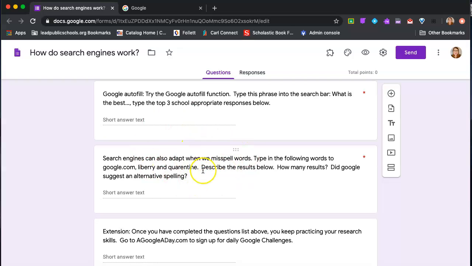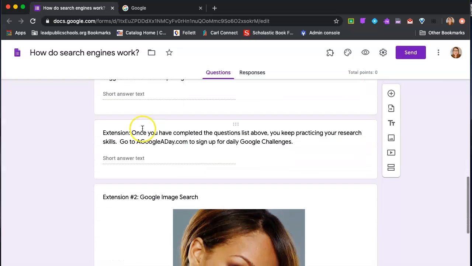Now, once you've got the hang of all these intermediate introductory skills, you can also try the 2 extension skills. The first one is a daily Google challenge. So basically, you sign up on this website, googleaday.com. You can put your email address in, and it'll send you a Google search to practice every single day.